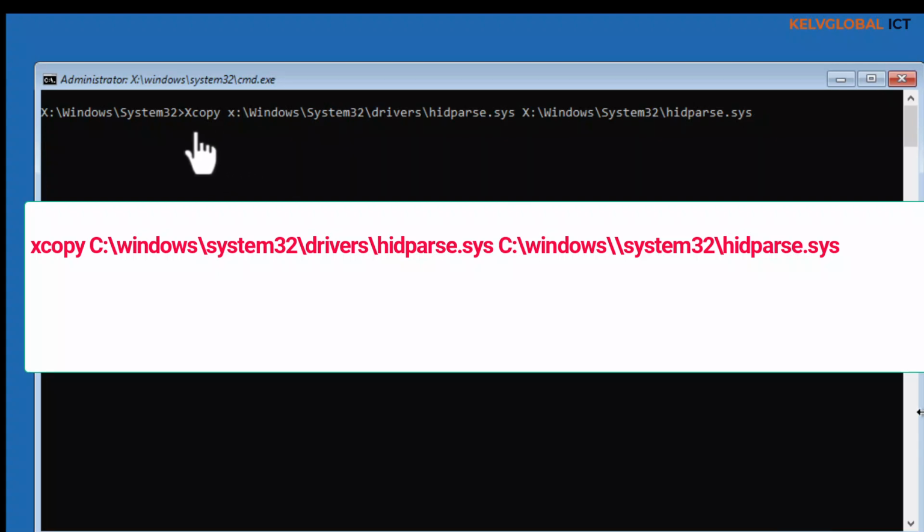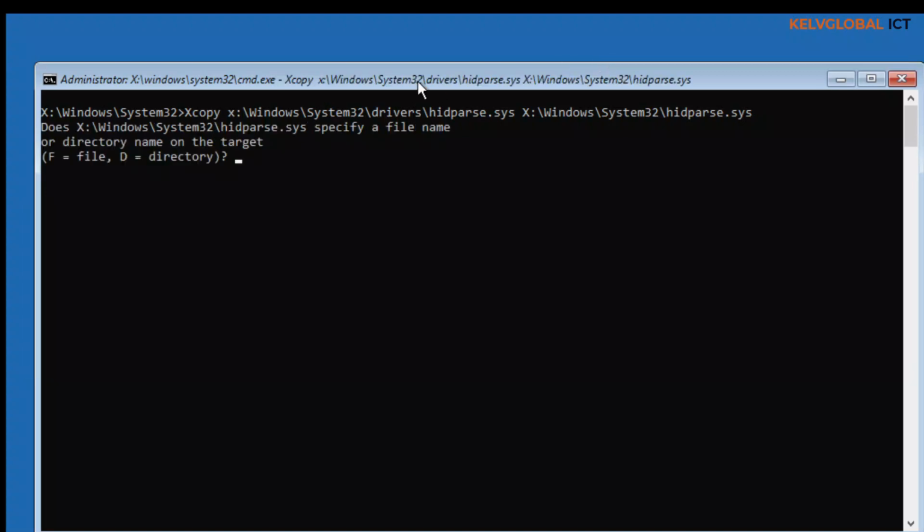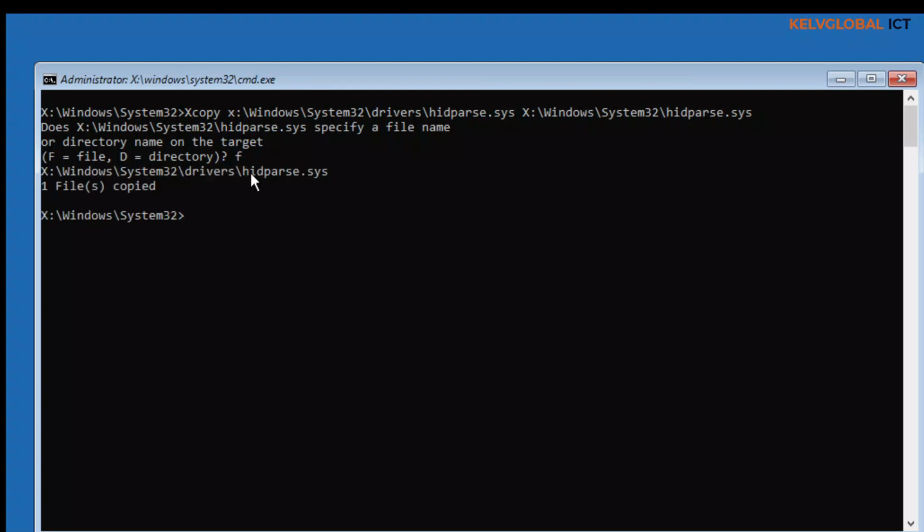So after entering the following command, as we're going to do an xcopy, we're going to copy this file from our system32 drivers, that is the hidparse.sys, to our Windows system32 hidparse.sys. So what I need to do right now is just to hit enter, and you can see it says, does X specify a file name or directory name on the target file or directory? It's going to be a file. We're going to say enter. One file copied. You can see right now it says one file copied, and then we're going to do exit.